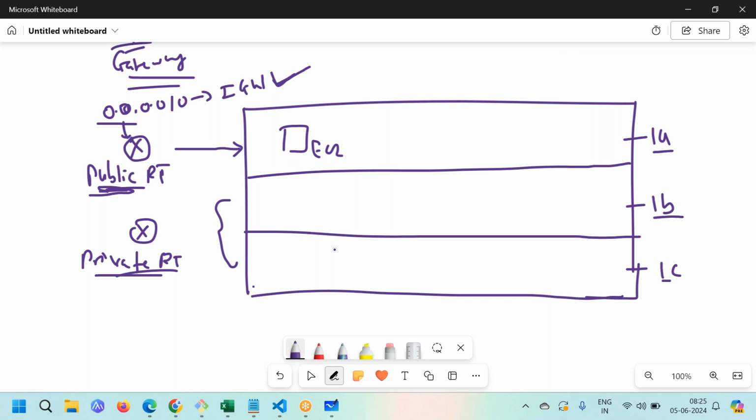So you're saying that we have the main route table and we have created a public RT. The public RT is associated with one subnet, and the two subnets 1B and 1C are associated with the main route table, and within the main route table we haven't added the internet route. Is that what you're saying, right?